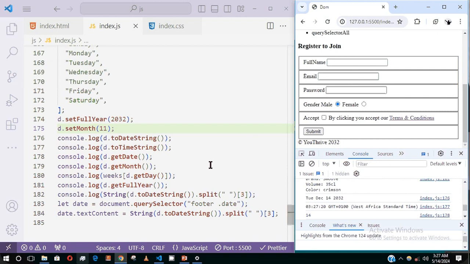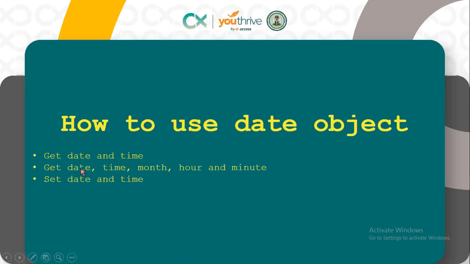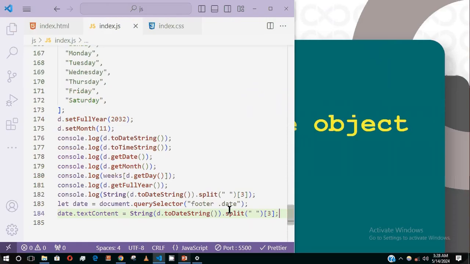So you see the same process. If I want to change the time and other stuff, so we need to get. So let's continue with this thing. We've not gotten the hour and minute. We've not gotten that, but we've learned how to set date and time. So let's do those two and end the video.